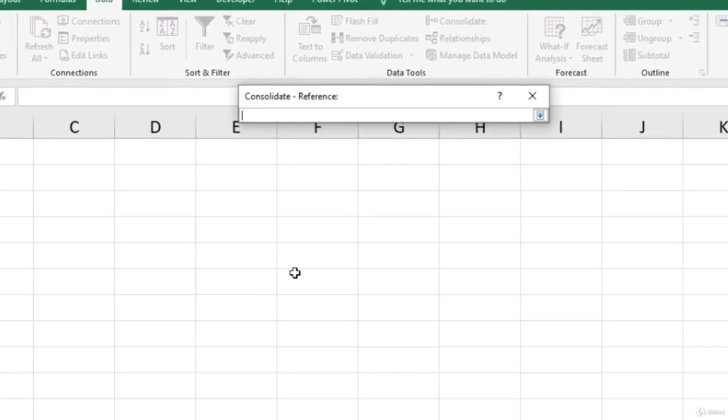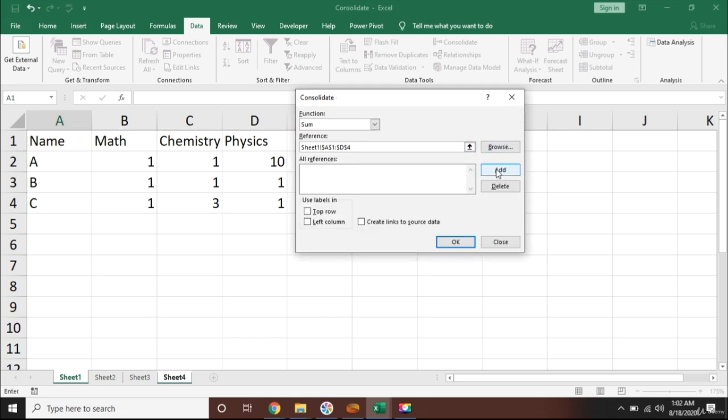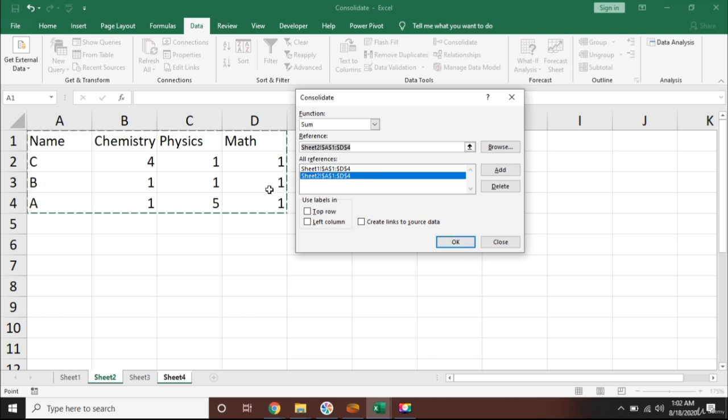The next thing Excel is asking me is to select the reference area. So I will click here, go to sheet 1 and select all of this area, including the headings. Headings are important for this function. Then I will go to sheet 2 and select all the area again. I'm sorry, I made a mistake here. I will go back to sheet 1 and select all the area, and I have to press this Add button so that the area is added, and only after that I will go back to sheet 2, where the area is already selected. I can simply press Add and go to sheet 3 now.